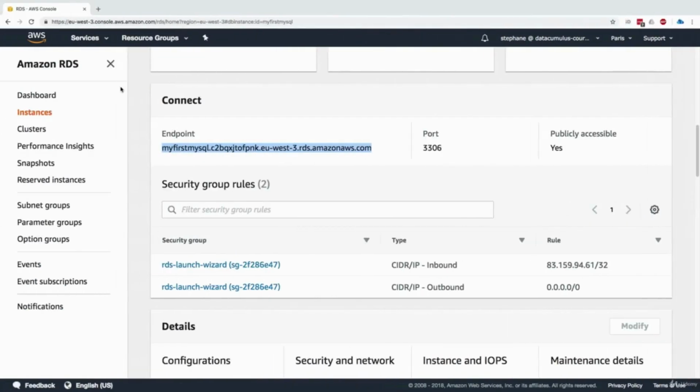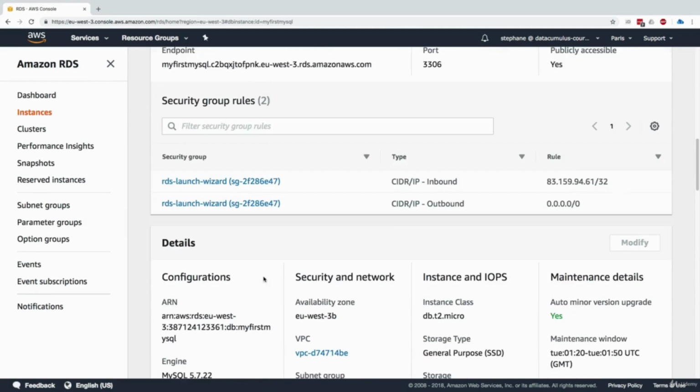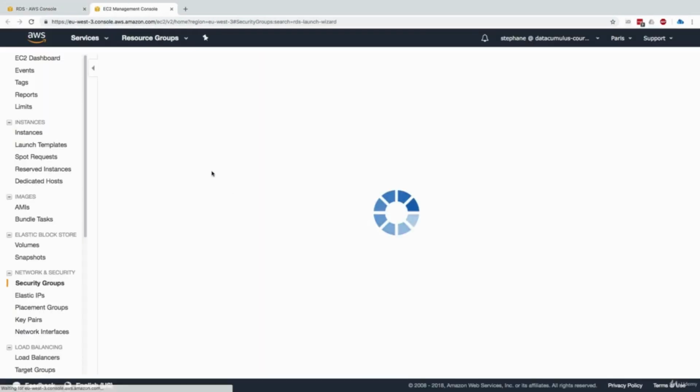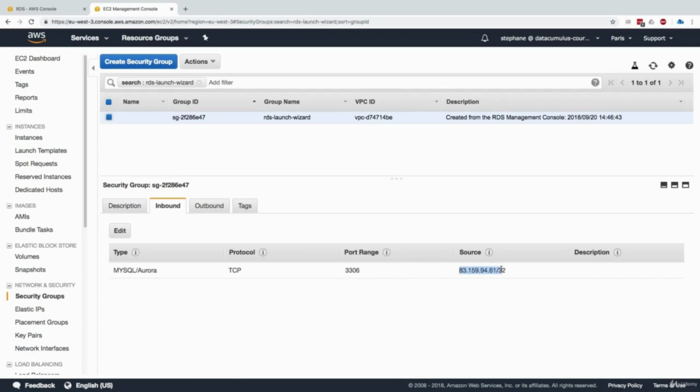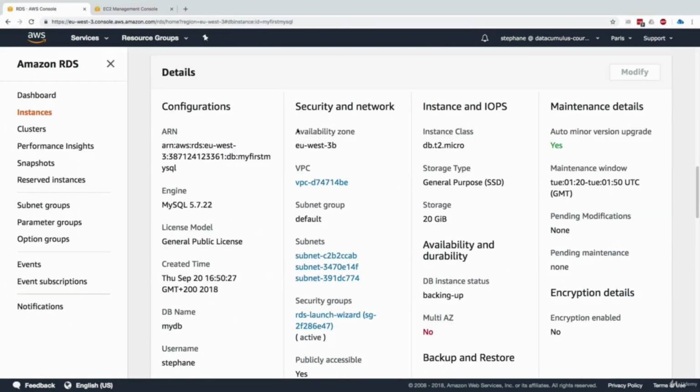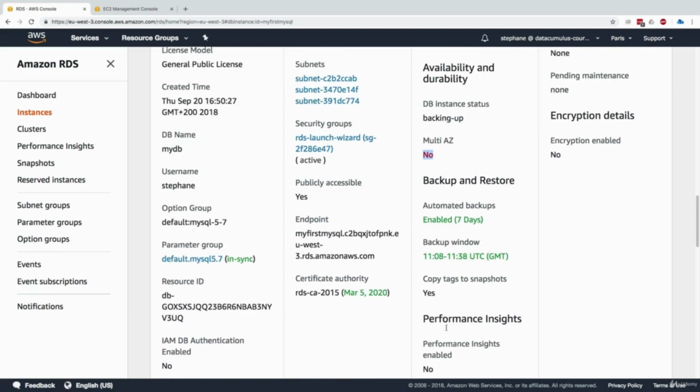Okay, what you should know about is all the connections and options you had when creating this RDS database, the fact that there's a security group that was created for your instance, and you can click on it to go and see the details of your security group. So we can see that it authorizes my IP on the port 3306, which is good. And you can see all the network and security configuration, if you have backup, if you're multi-AZ, etc. So this is quite nice.